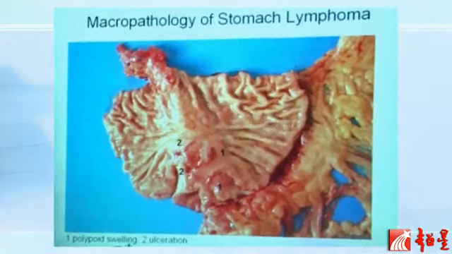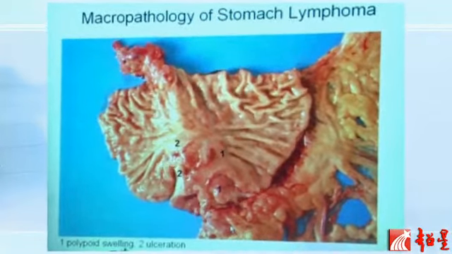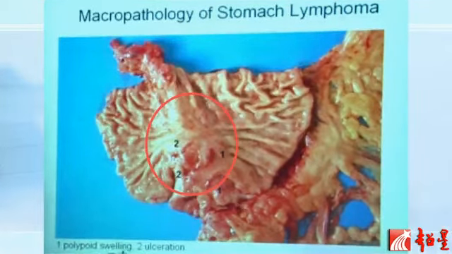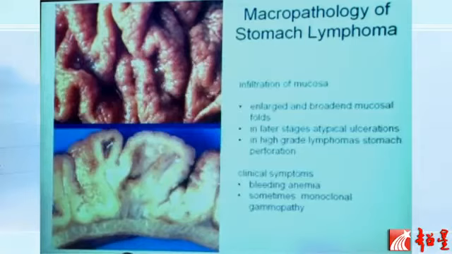From the gross view, we have a look at this stomach lymphoma. It looks like swelling, and there is a small ulceration here. On the surface of this area we could not find a lesion, but on the cut surface, we can see the thickening of the mucosa. So for clinical features, MALT lymphoma can cause bleeding, anemia, and sometimes monoclonal gammopathy.